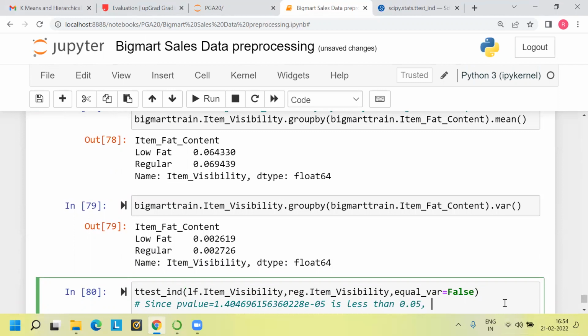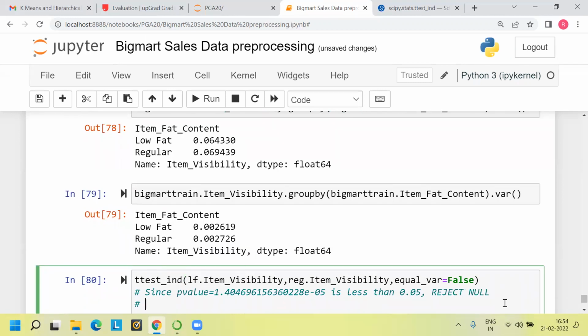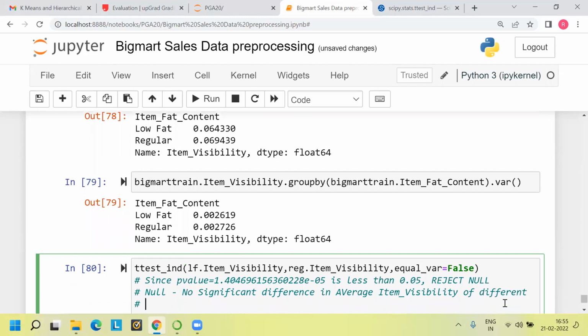So the p-value is less than 0.05, we will reject the null. What is the null? No significant difference in average item_visibility of different item fat content.